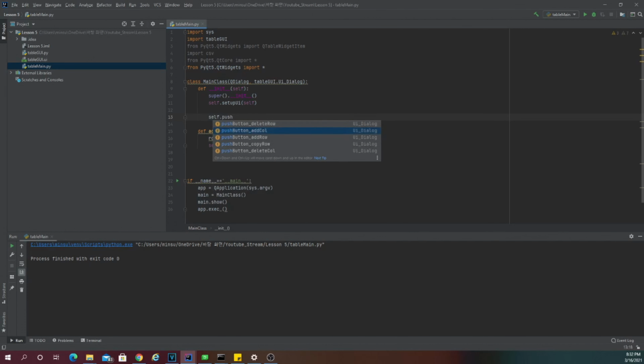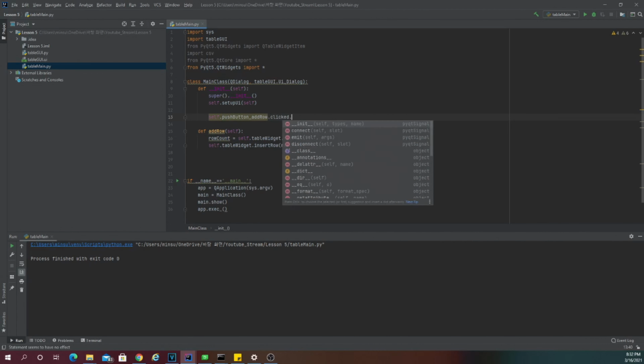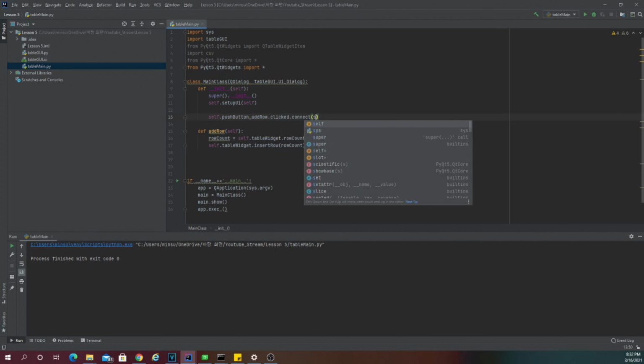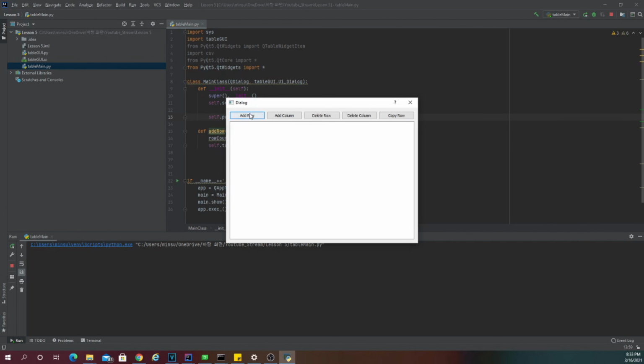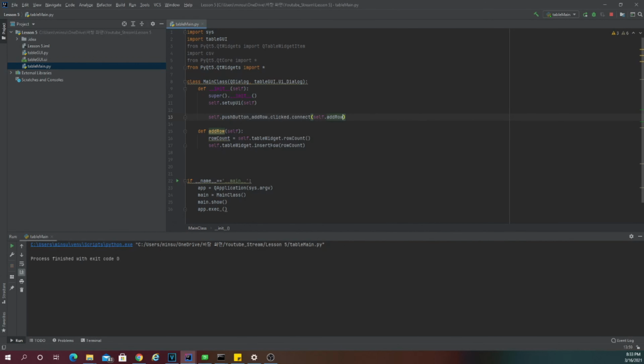self.pushButton should be add row. Click connect self.addRow. From here, if we click it, now you guys can see it's adding the row. Alright, so we successfully implemented this function. Next one, let's do add column.